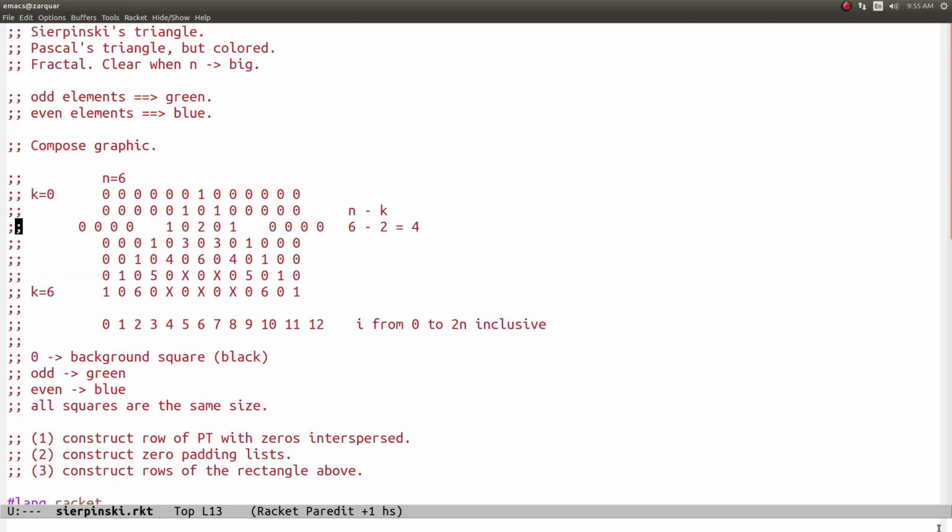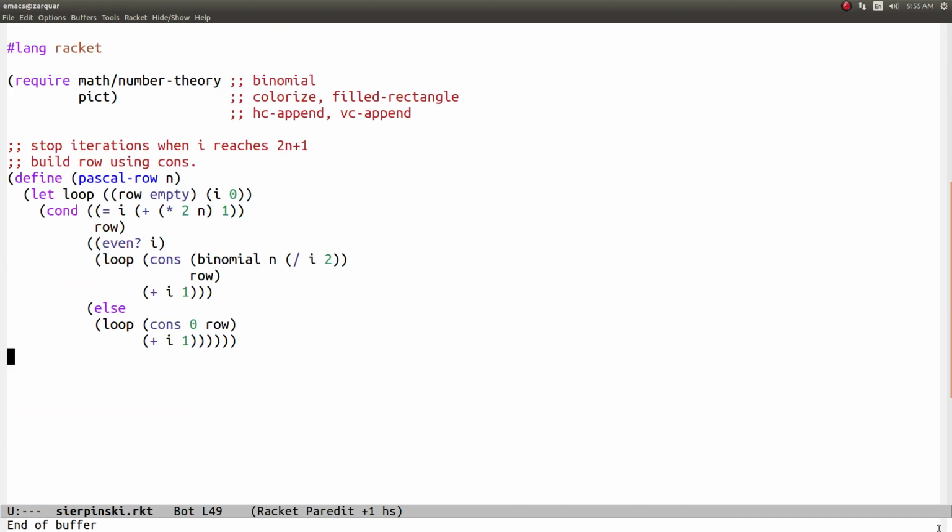Okay, next, what do we got next to do? Well, we have to build these wings here, these paddings. So we need a function that creates a padding list like that. Okay, that's really easy to do. Let's define a function called zeros, and it creates padding given n, k. Make list n minus k. Where am I getting that from?